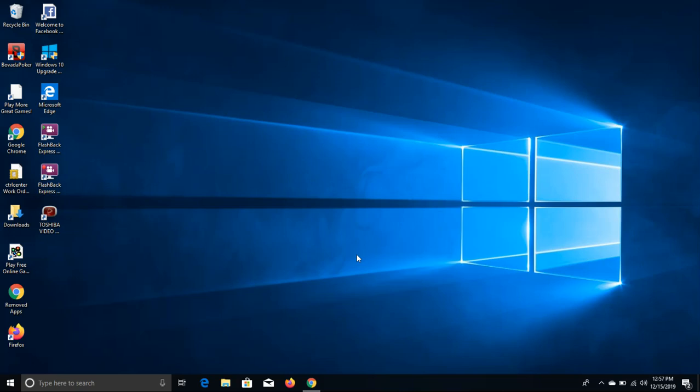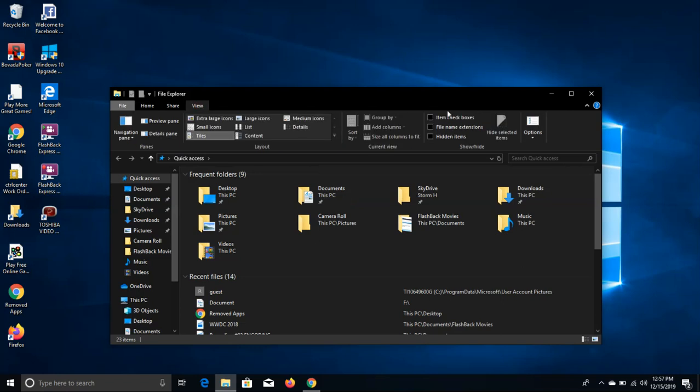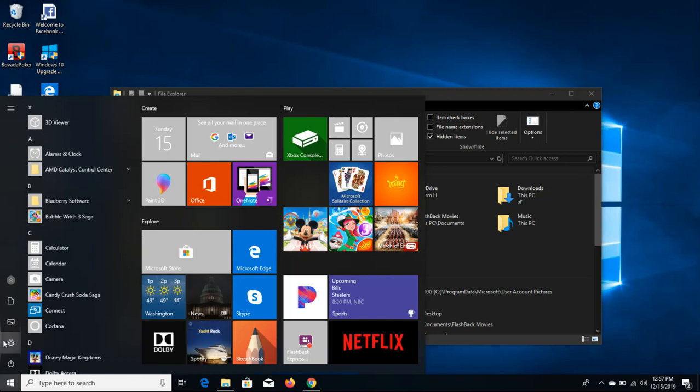So what you want to do is go to your File Explorer, and then once you get here, you want to go to View, and then check Hidden items right here. Check this, and then now go to Settings. Click Start, then go to Settings.